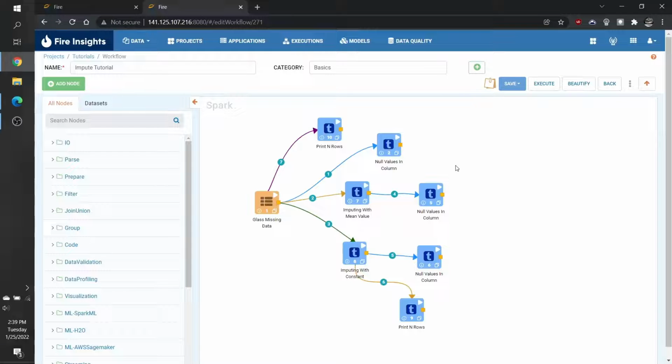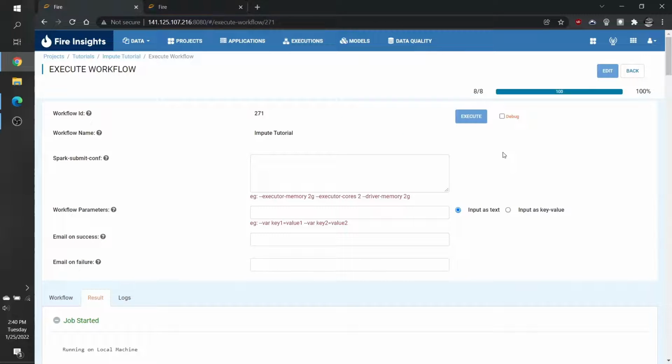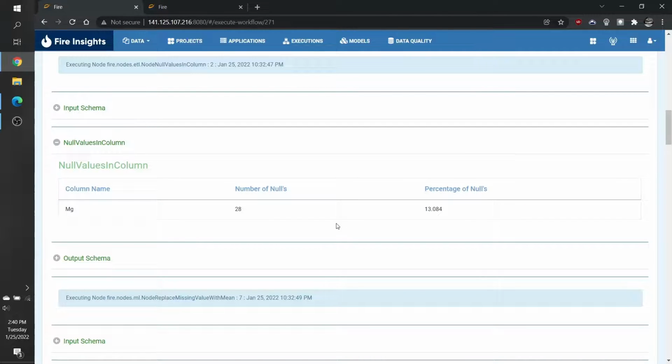We will be using the null values in column node to check for null values before and after imputing. Now this workflow is ready to execute. Here in the execution page, we can see that our column had 28 null values, which represented 13% of the total number of values in the column.